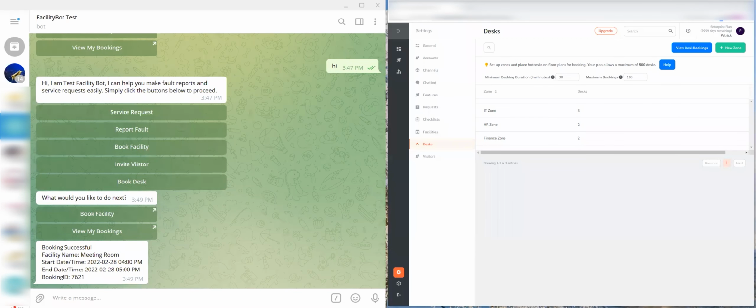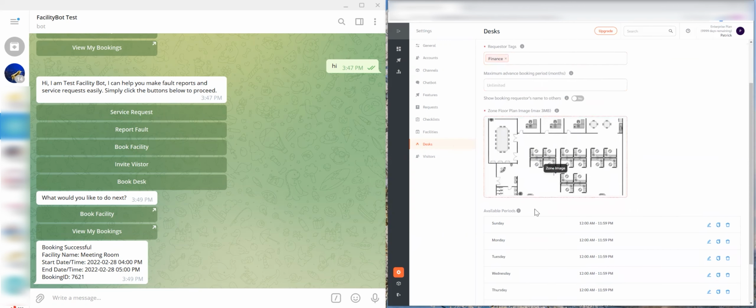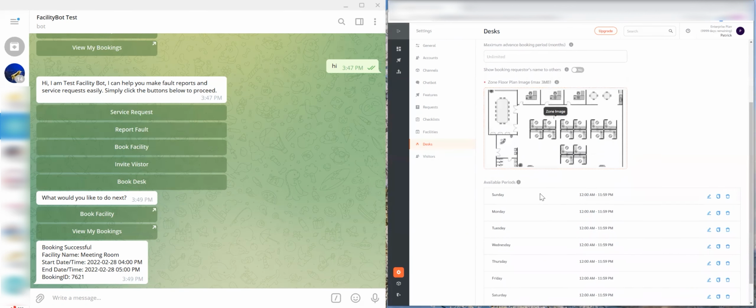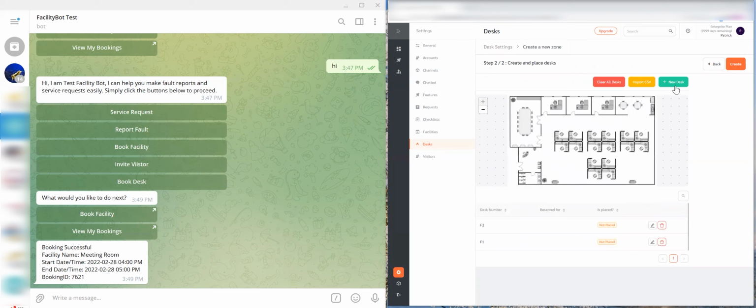As more companies switch to hybrid working arrangements, employees may now need to book desks prior to entering the workplace. In FacilityBot, zones can be set up in the Settings Desk page. For each zone, permissions can be set to allow only certain requesters with the appropriate requester tag to book desks. An image of the floor plan can be uploaded and available periods can be set. Next, desks can be created and placed on the floor plan.